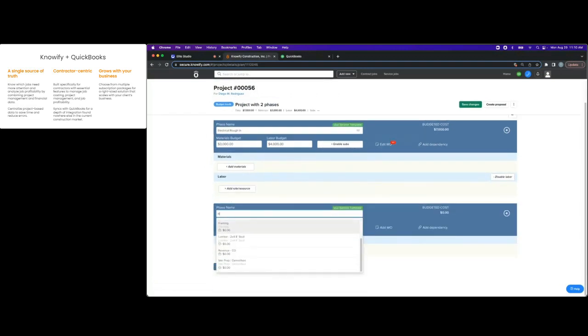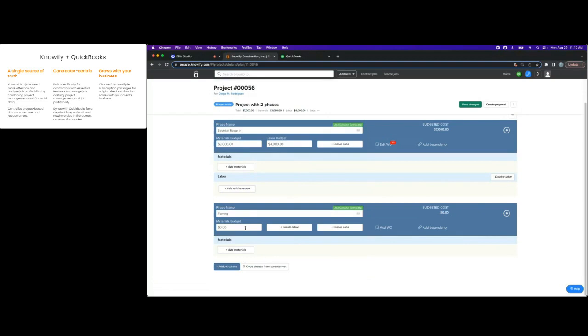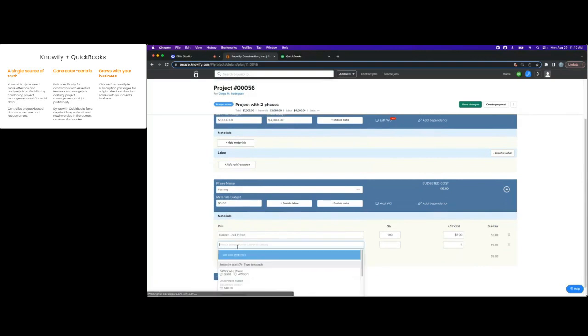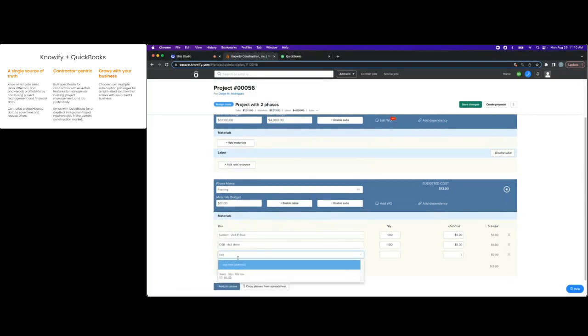But what we can also do is get more detailed when we build out budgets, where I could say add materials and reference that product and service database that we have in QuickBooks. So it automatically pulls in items with values. So all I need to put in is the quantity of everything I need to order, and Knowify will generate the materials budget for me.